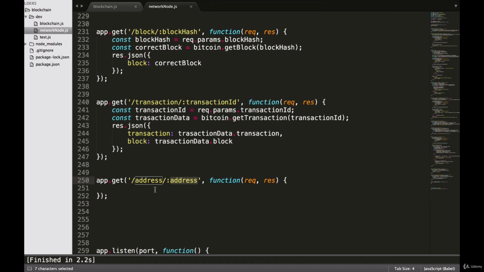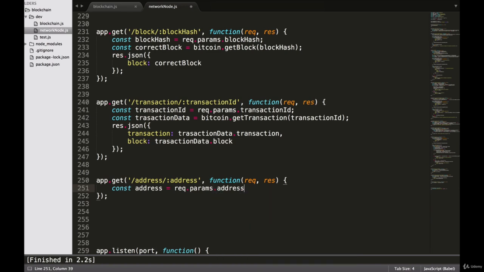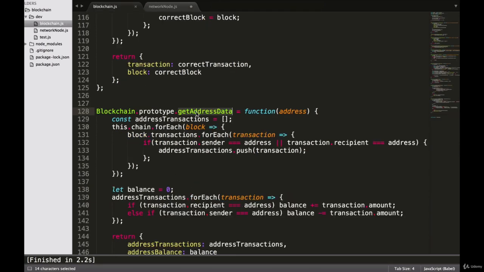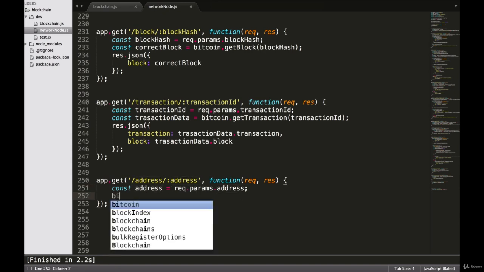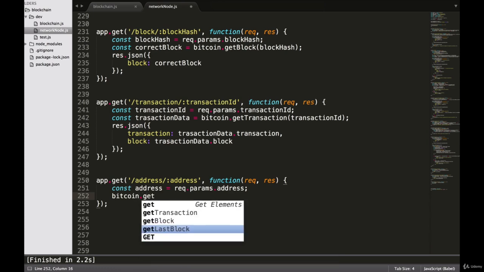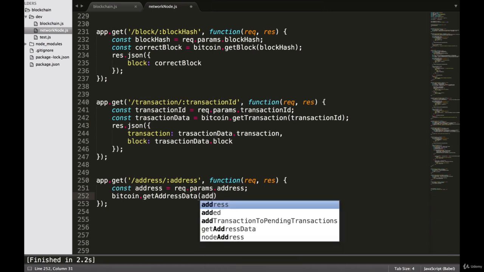The first thing that we want to do is store our address in a variable. So we will say const address equals req.params.address. Cool. The next thing that we want to do is use our getAddressData method to get all of the data for this given address. So in order to do that, we will say bitcoin.getAddressData, and we will pass in our address variable.